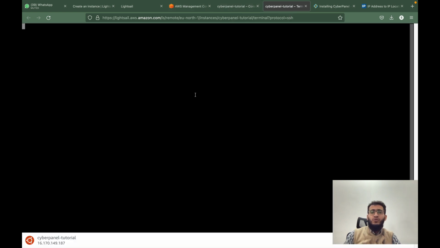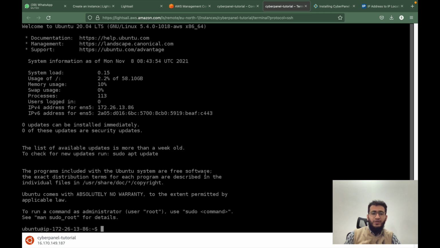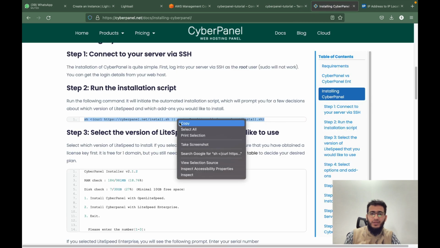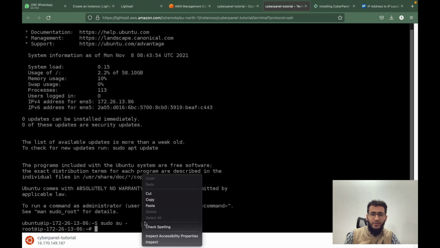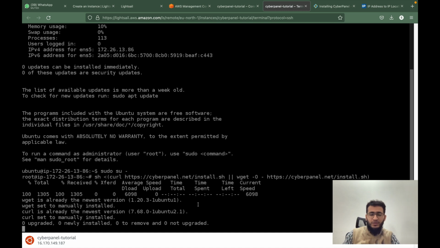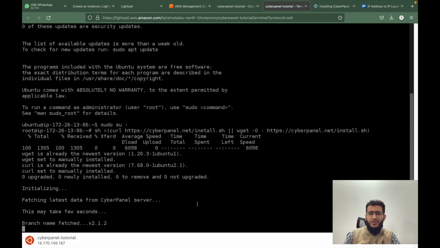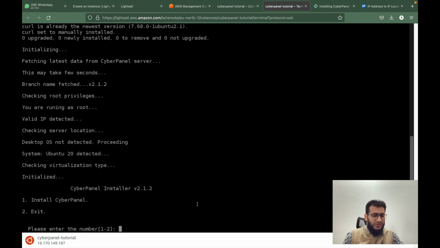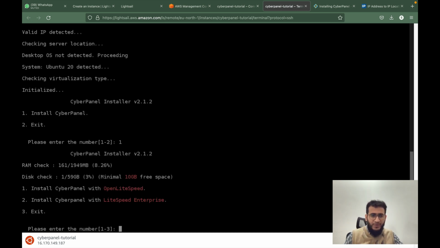So we are connected. You can see that right now we are logged in as Ubuntu user. To install CyberPanel you need to log in as root, which you can do by this command. I will copy the command and paste here right away and press enter. CyberPanel installation will take anywhere from 20 to 40 minutes depending upon the size of your instance. I will select CyberPanel installation.